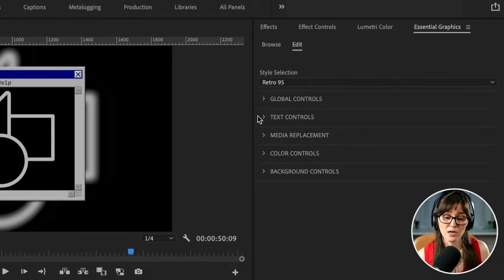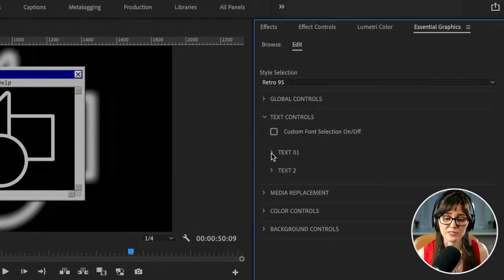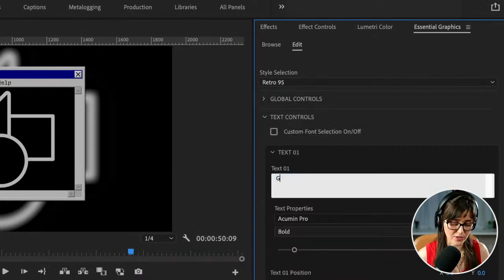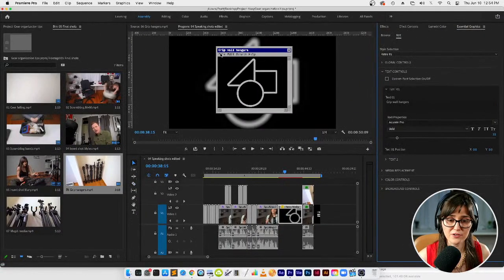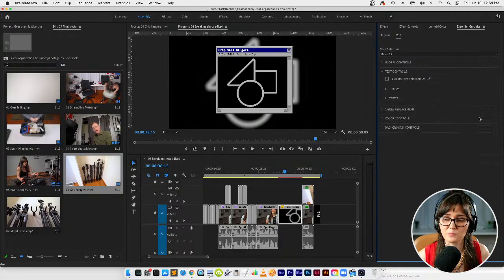So here, first, let's just edit the text. We'll go to text 1, and since this is about those Grip Gear wall hangers, we'll call it grip wall hangers. And now over here, you'll notice grip wall hangers has been replaced here. All right.